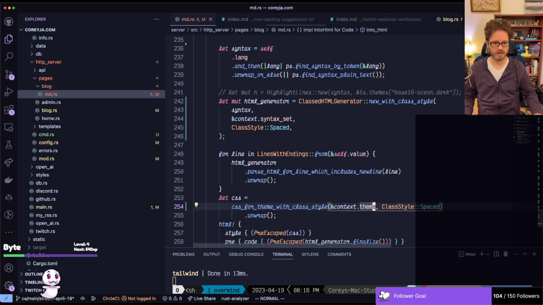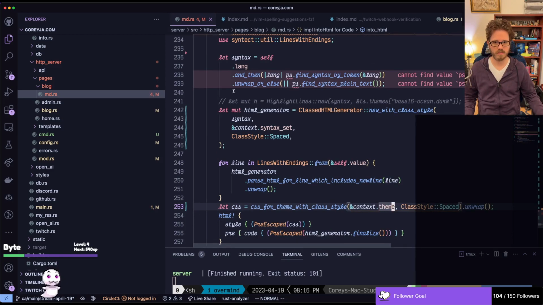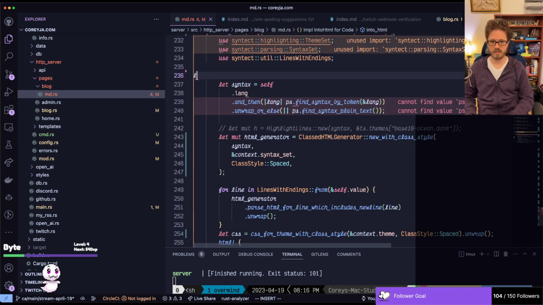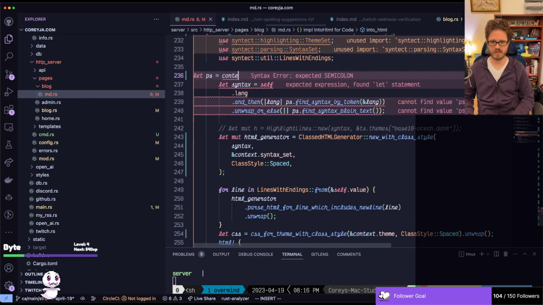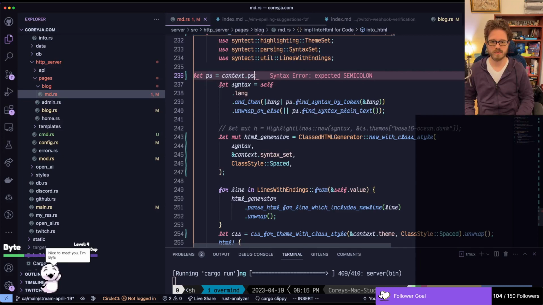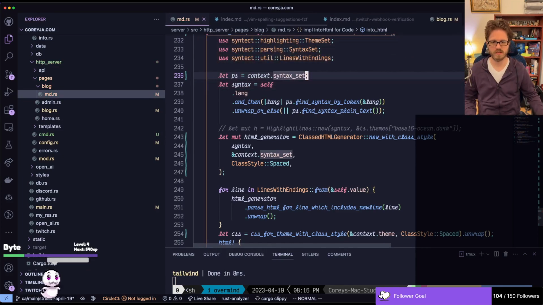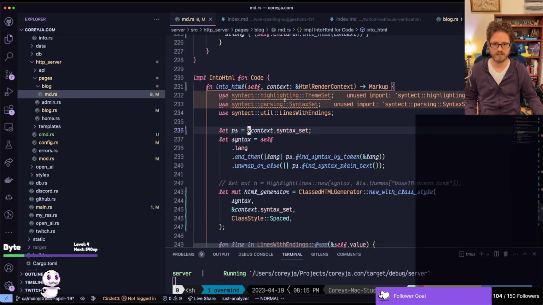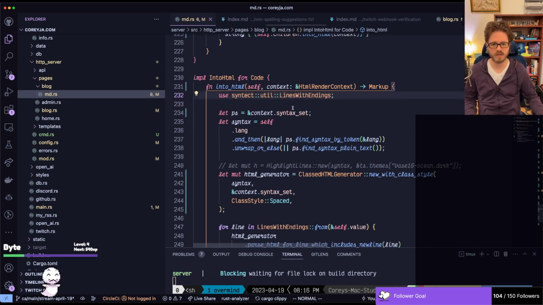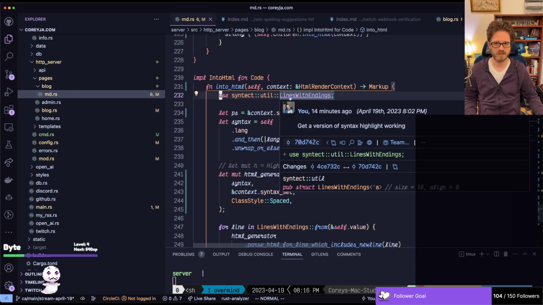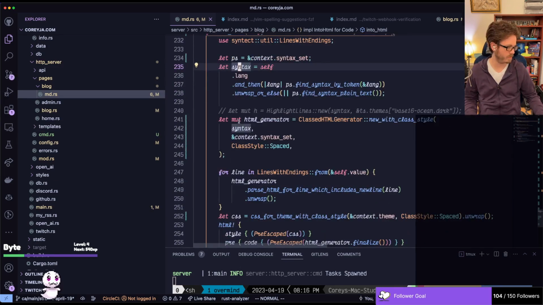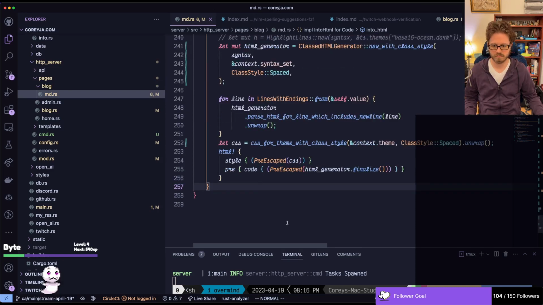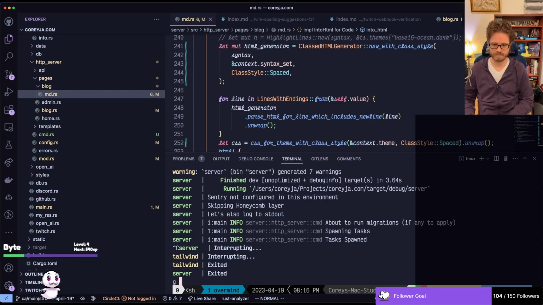And I think that again wants a reference. Oh, I didn't realize I needed the, okay, let ps equals context dot ps, syntax set. Yep. It's just a reference. I just wanted it so that I could call it by ps right there. Awesome. Don't even need those there. Lines with endings. I don't even know why I'm using lines with endings, why there's not lines with endings. But it's working. Awesome. Okay.